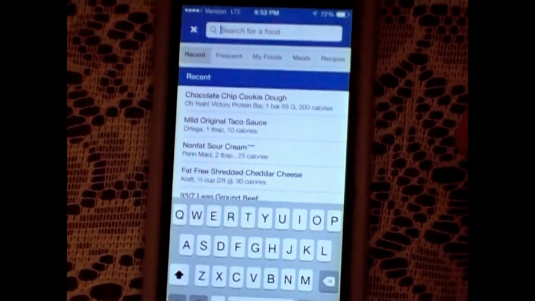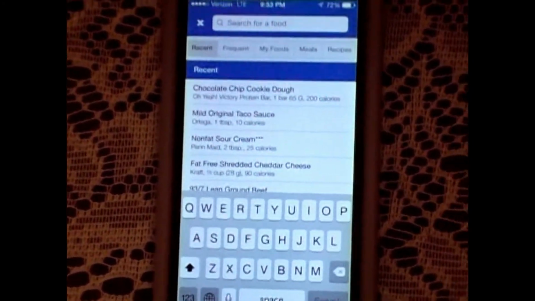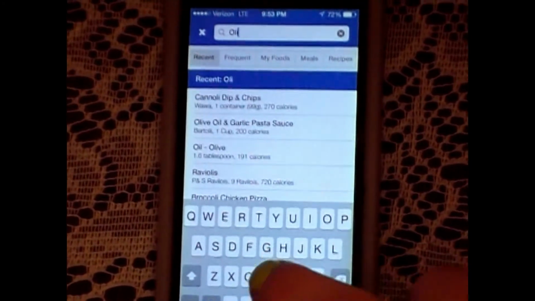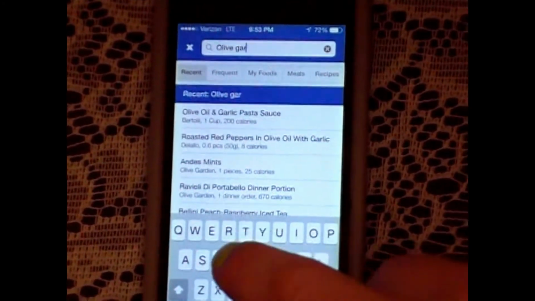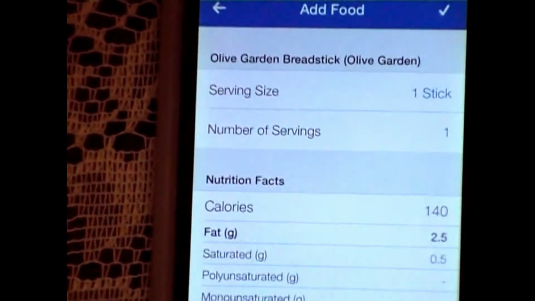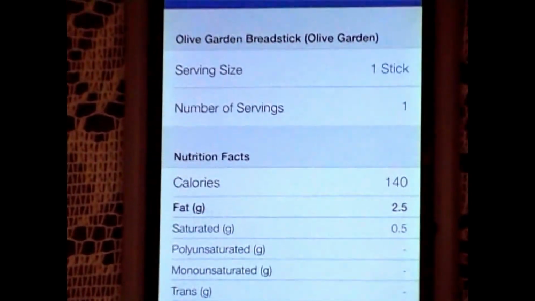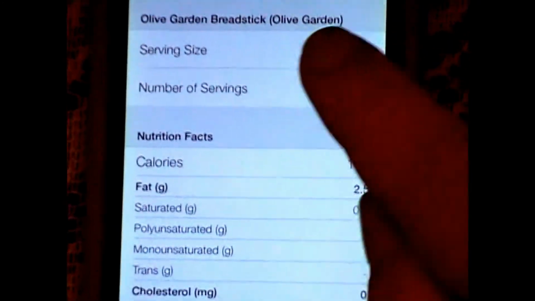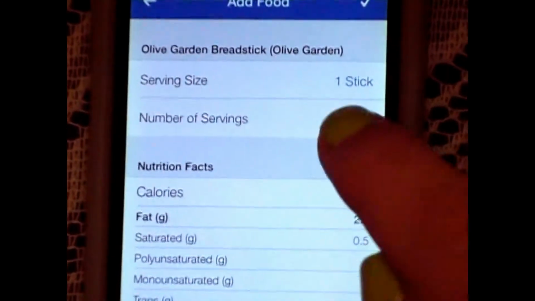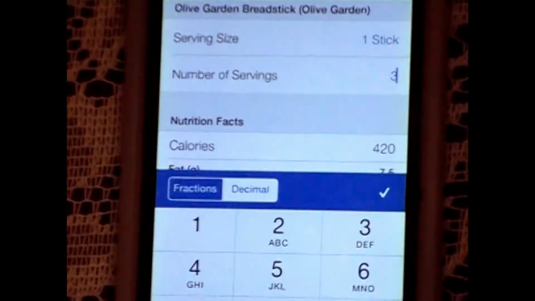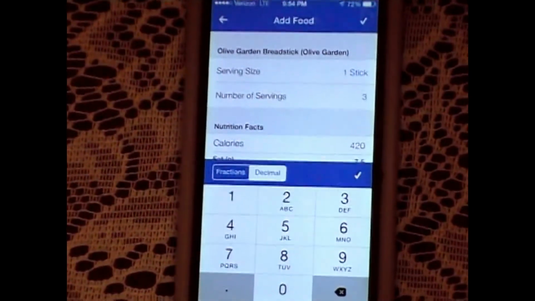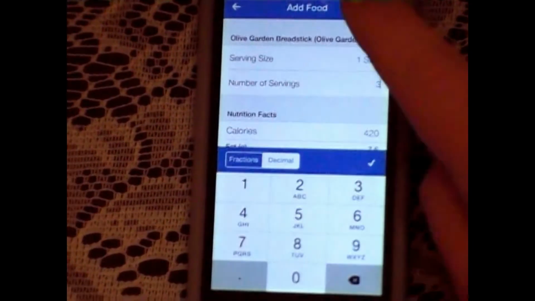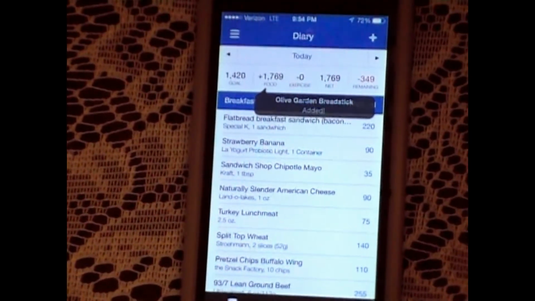So when you want to search a food, say you're going to Olive Garden for dinner, you can go in here and type Olive Garden and then search. Here's Olive Garden breadstick. To enter in your breadstick, say you wanted to have 3 breadsticks, serving size is 1 stick, and number of servings, 3. Anytime you're entering a food, always check. That way, it's entered in.